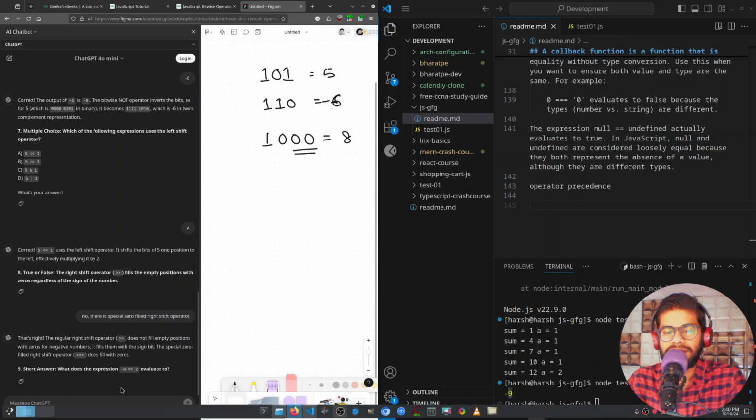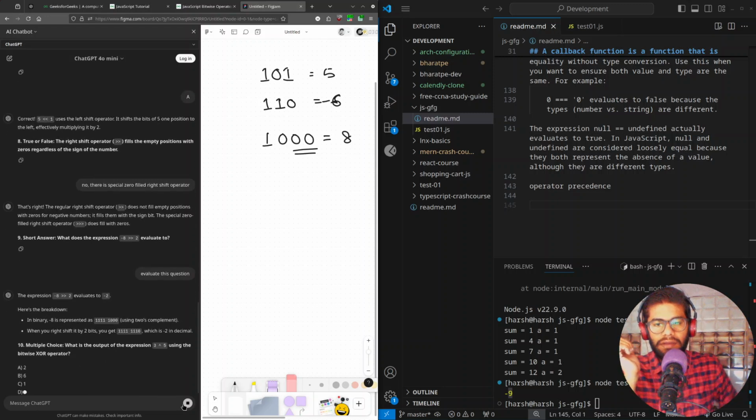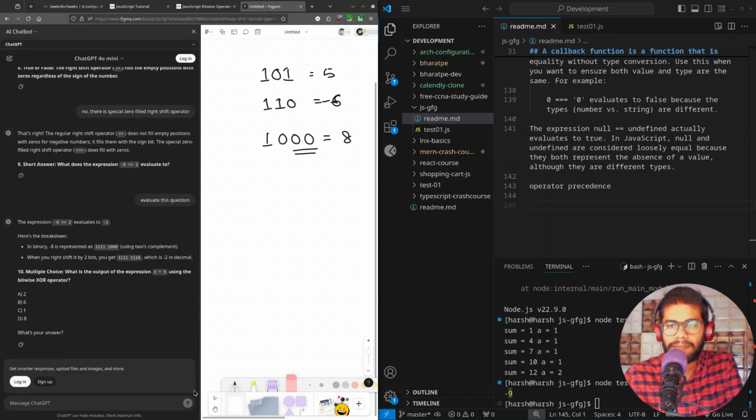Let's make ChatGPT evaluate this question. Okay. 111. When you right shift it by 2, you get a result which is minus 2 in decimal. But how is this minus 2 in decimal? Let's study.